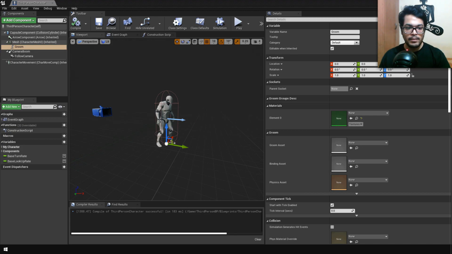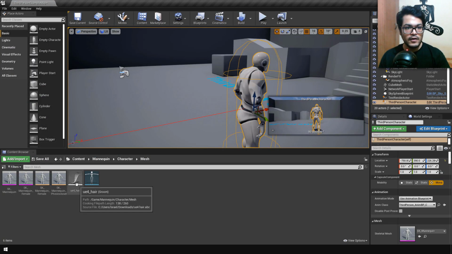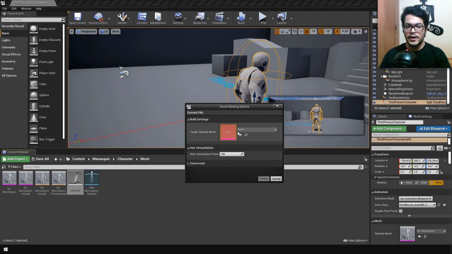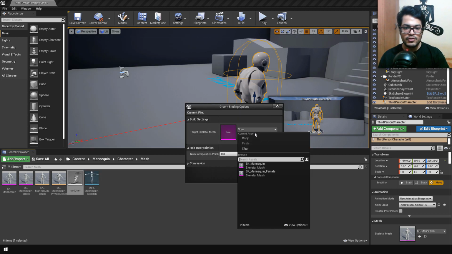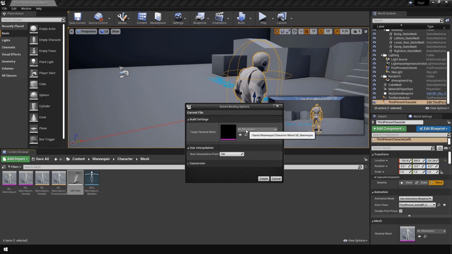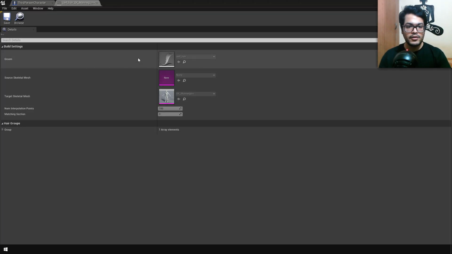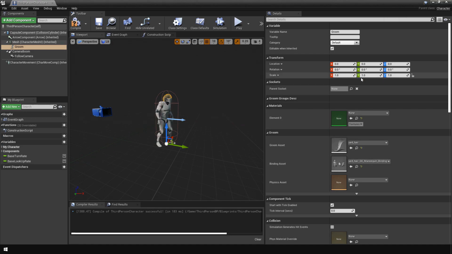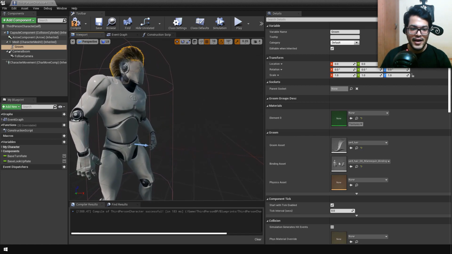So every Groom hair particle system should have a binding asset. So right click, create binding. And in the target skeleton mesh, you can choose this SK mannequin skeleton. So after you have created this binding asset, this hair is linked with the skeleton of this character. So now back in our character blueprint, select the binding asset and select the Groom asset. And as you can see, our character has some hair.